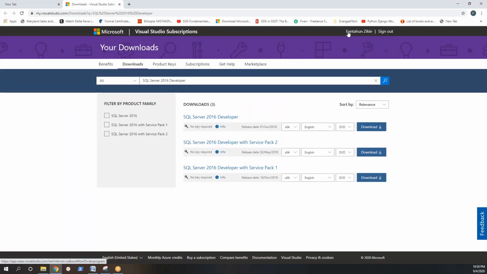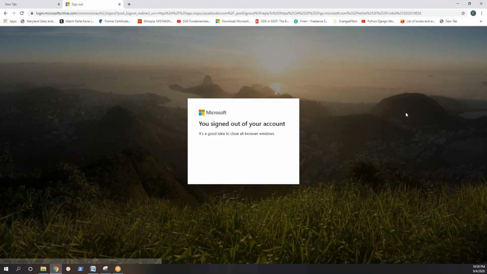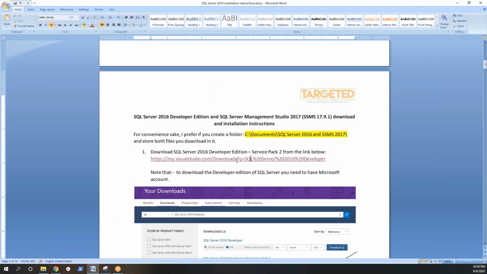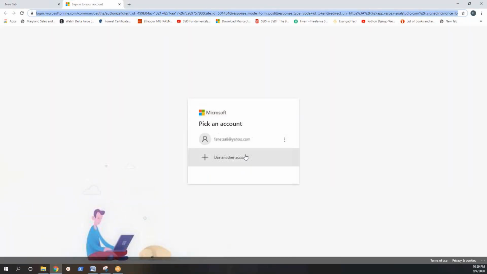So I'm already signed in. Otherwise, it could have asked me to log in to Microsoft. It just directly went to this page. So I may sign out from here, just to show you how it looks if you're getting into it directly. Just the same way, Control-click, and now you'll be asked to sign in.